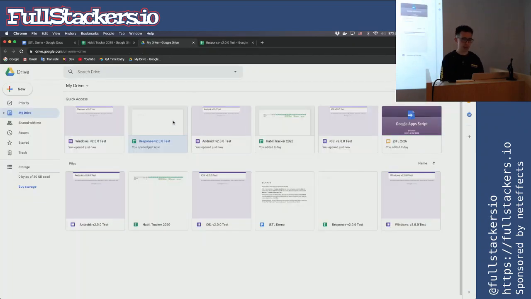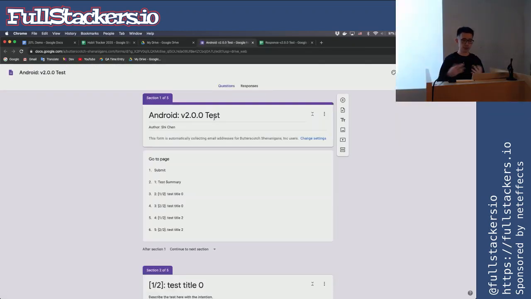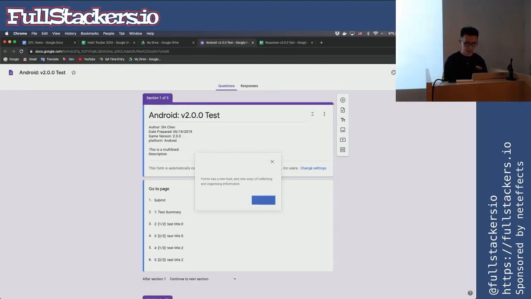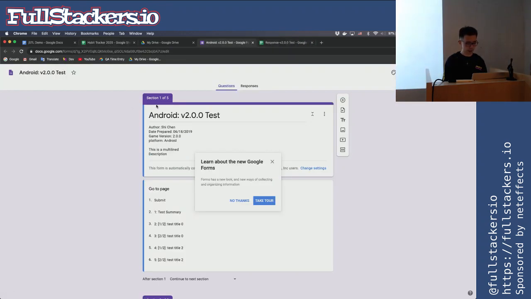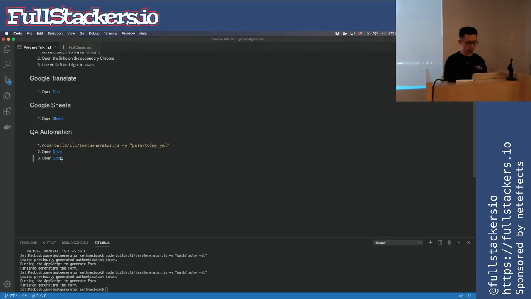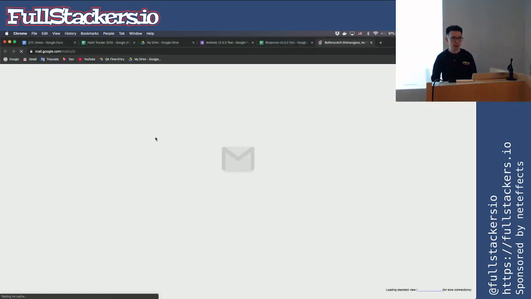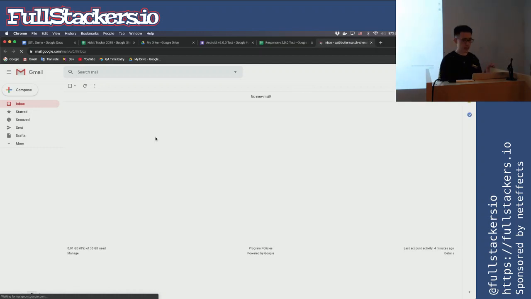So that's the sheet, and then let's take a look at the generated form. Oh yeah, not from here actually. So let me show you the email first. So we created the form. We need to email those out, right?